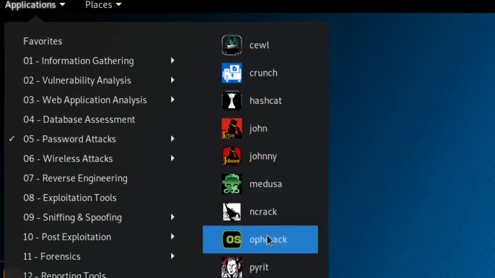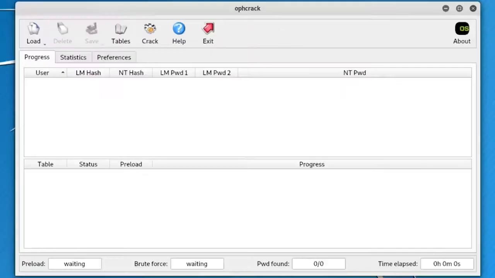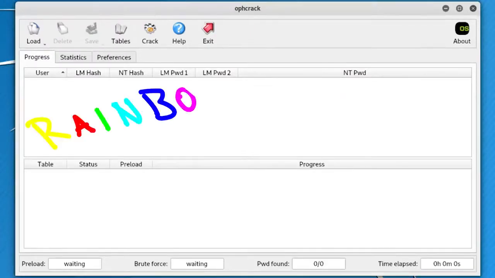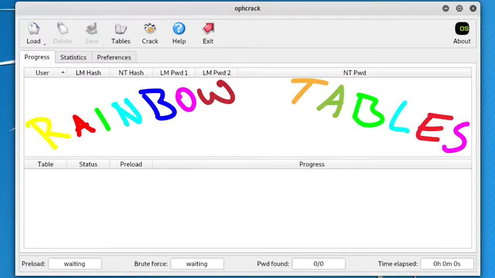Next up, what I can only presume is pronounced Ophcrack. Now, this one is pretty interesting. Ophcrack is a Windows password cracker that does its job using rainbow tables. It also runs on Windows and Mac and has a GUI. Now, I mentioned Ophcrack uses rainbow tables.